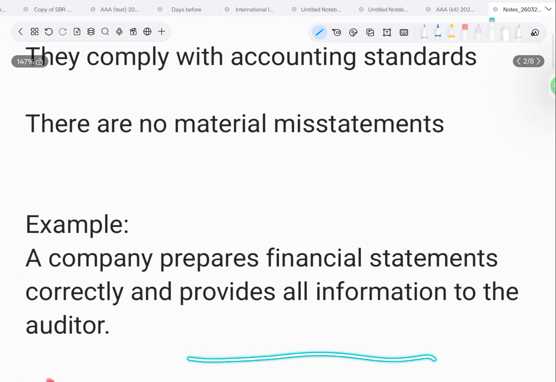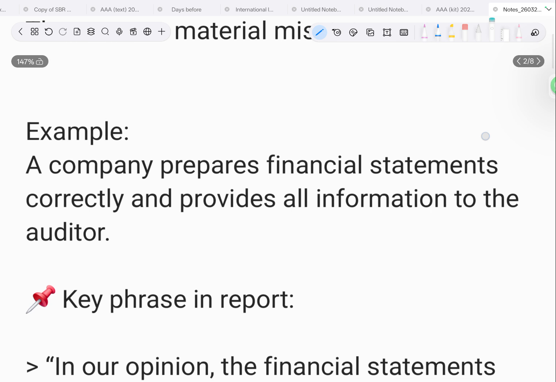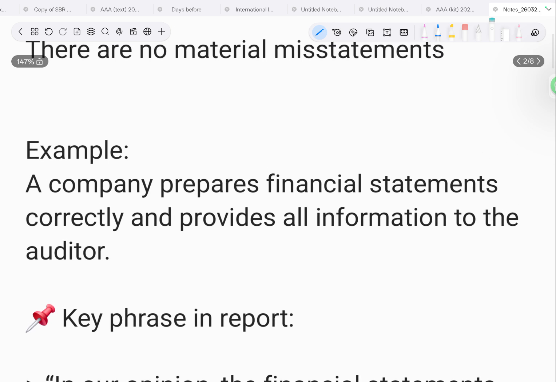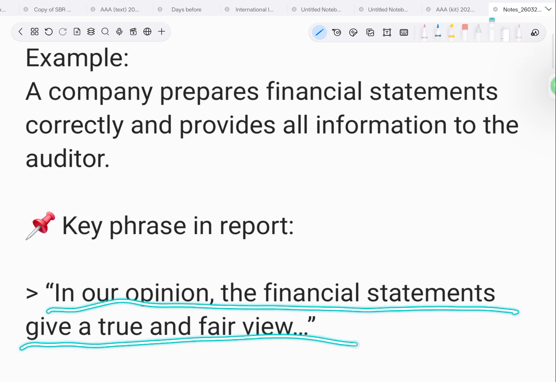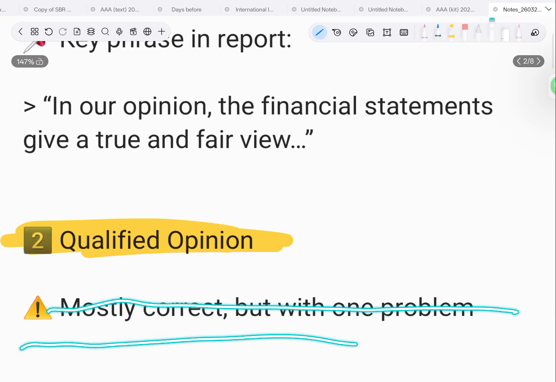For example, imagine a company that has properly recorded all of its transactions, followed accounting standards, and fully cooperated with the auditor by providing all the necessary documents. In this situation, the auditor will issue an unqualified opinion, and in the audit report, we'll typically see wording like, "In our opinion, the financial statements give a true and fair view." So this was the unqualified opinion.